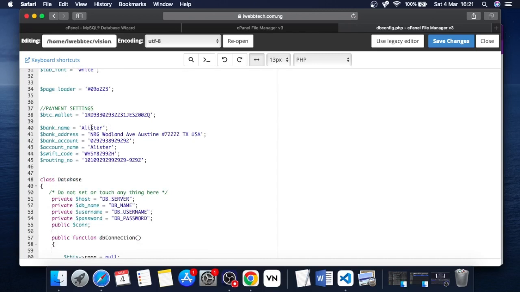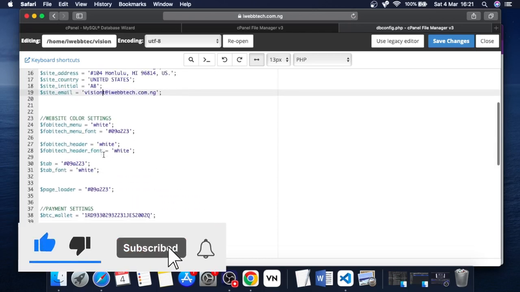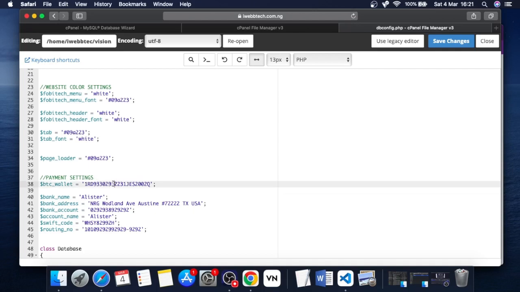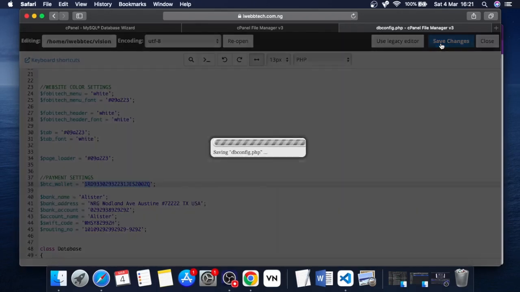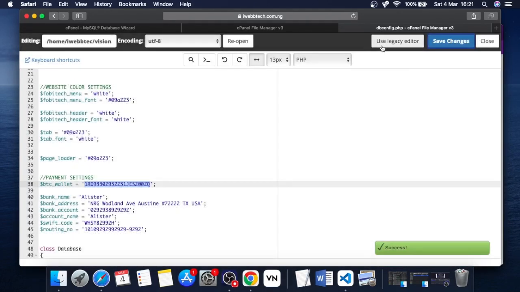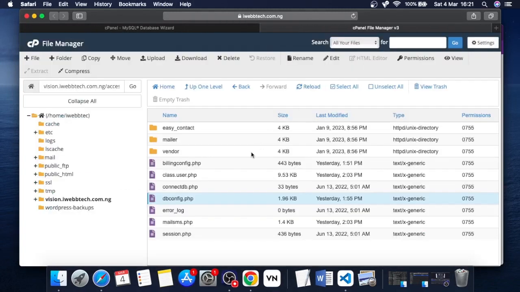Your own bank name can't be Alista, or it might also be Alista, or maybe another thing else. So just edit the name right here. It's very safe for you to edit the name, and then the routing number, Swift code and all that. Edit all that, guys, and you can see the BTC wallet address right here. You're gonna edit the BTC wallet address right here. Can you see that? So that is that, guys. I'm gonna click on save changes to save the changes, and then I'll click close. So we are done with the database configuration from the include folder.